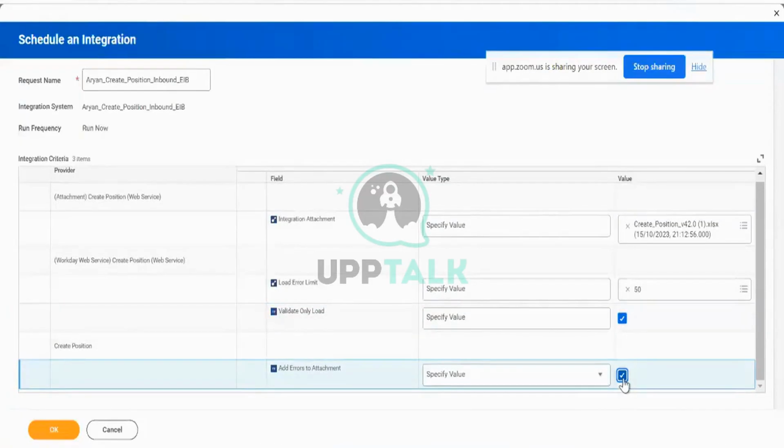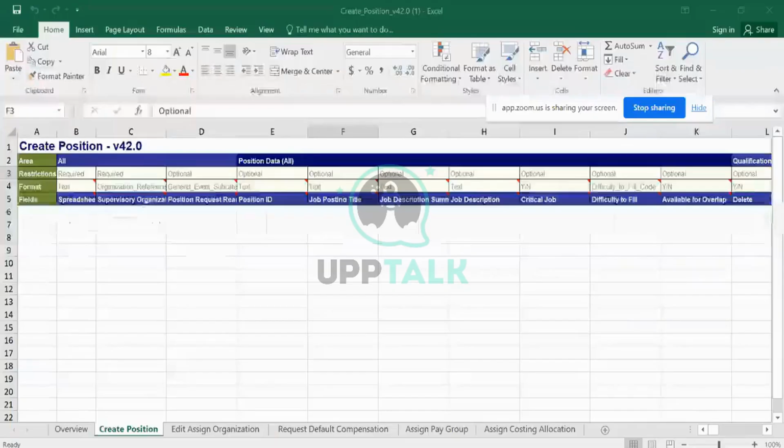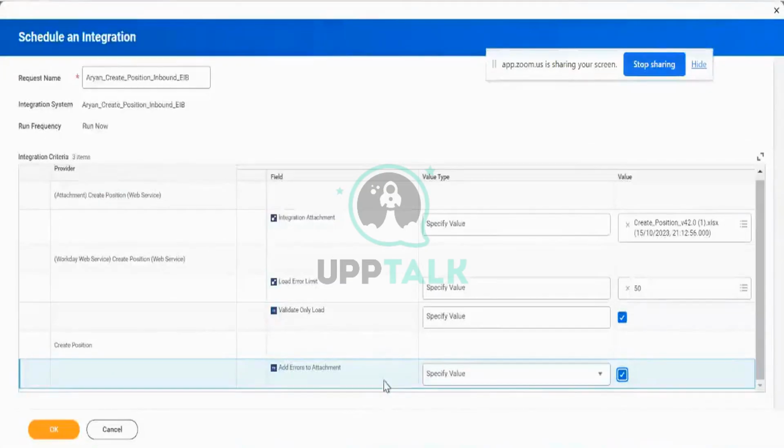Every time I load it, this particular attachment is going to come out with all the values which have errored out, and the value error results will also be loaded in this attachment file that you will see as part of the output. That is what this option is going to be. Clear on this thus far.